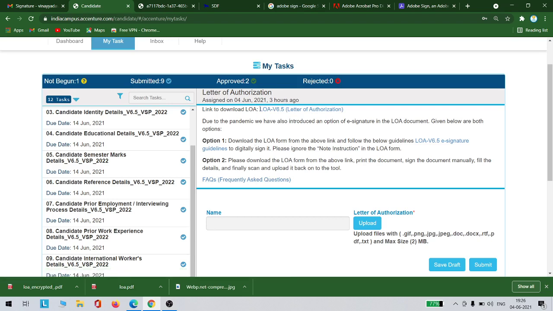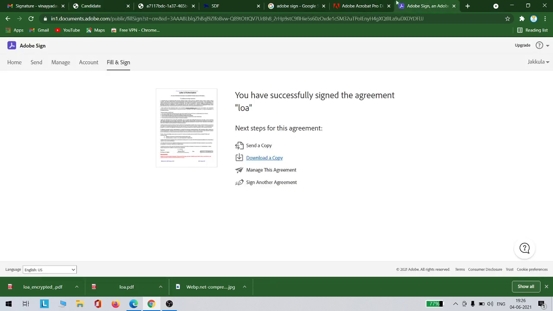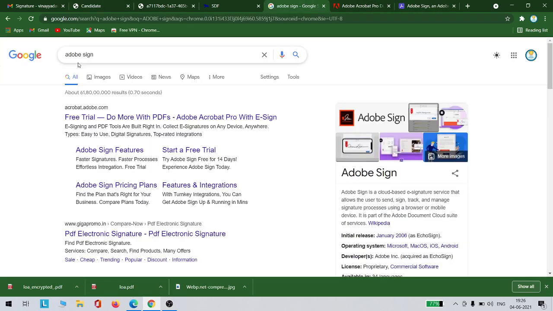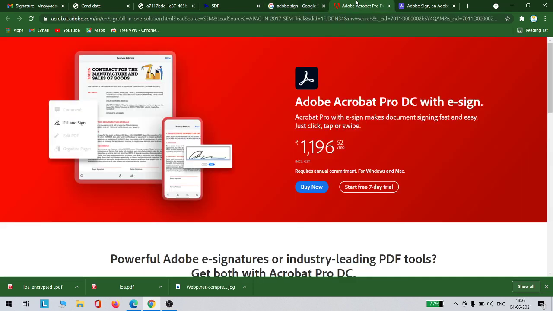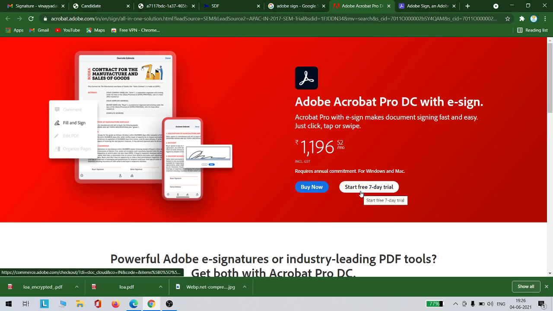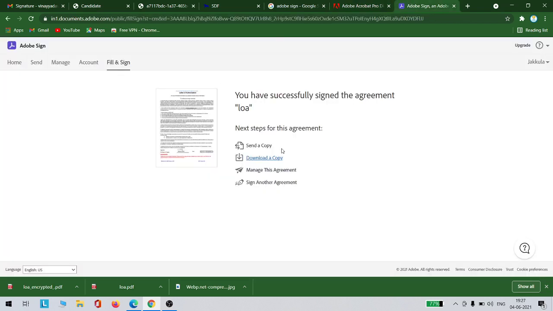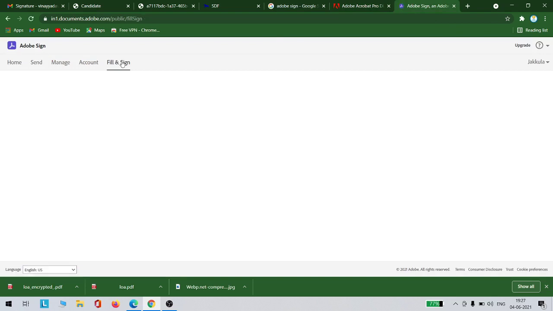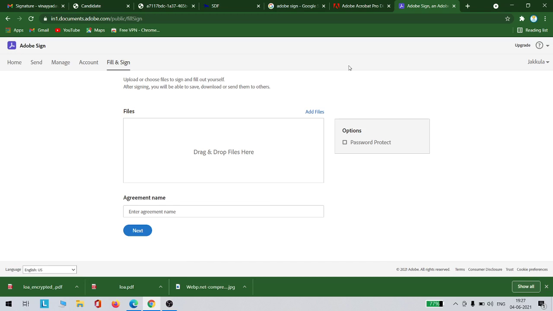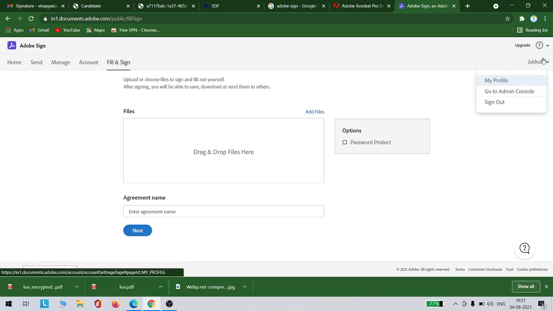You again need to download this letter of authorization, that is LOA. Then you have to go for an Adobe account. You can search on Google for Adobe Sign, at acrobat.adobe.com. You click on this and it will open something like this. You can click start free trial, and after you start that, you will see the basic things, and you will get this fill and sign. You have to create an account at first. The account creation is mandatory, but it is completely free.